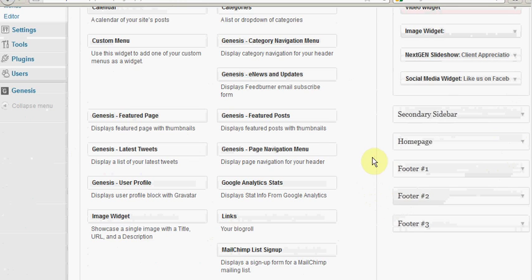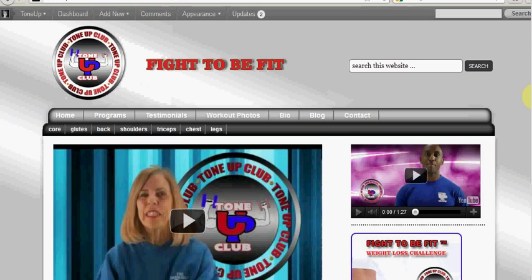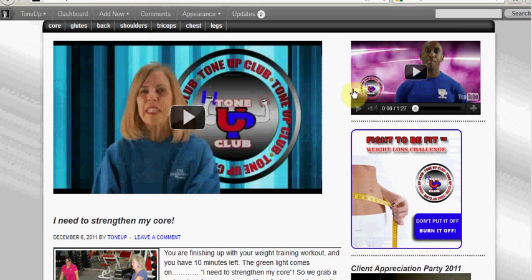Now let me back away for just a moment and show you what this looks like on the front end of the website. We're going to look at the live site here. So what we're talking about with the sidebar is this area here. In this case, the sidebar is set up to be on the right side. It could be different on your side. But you see here, there's a video widget where a YouTube video is ready to play.